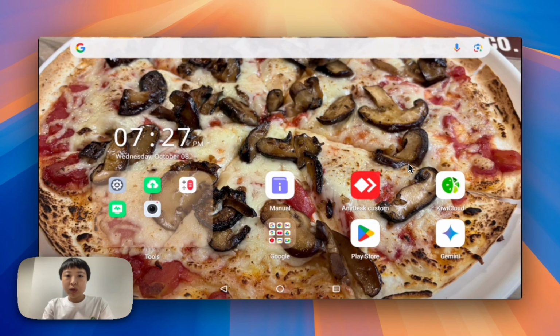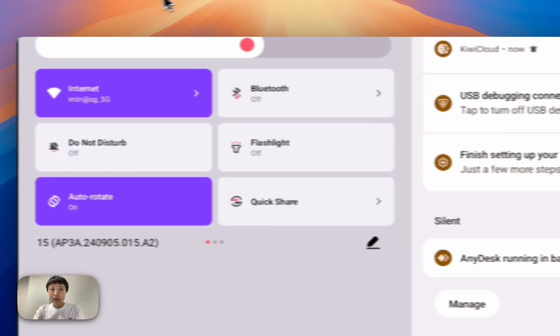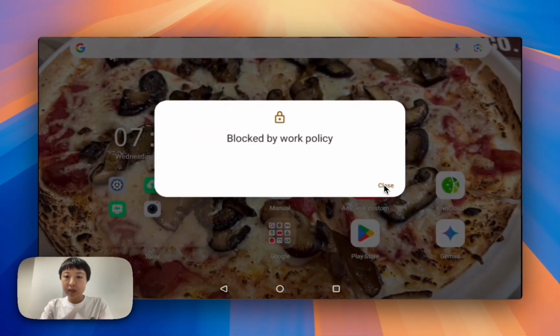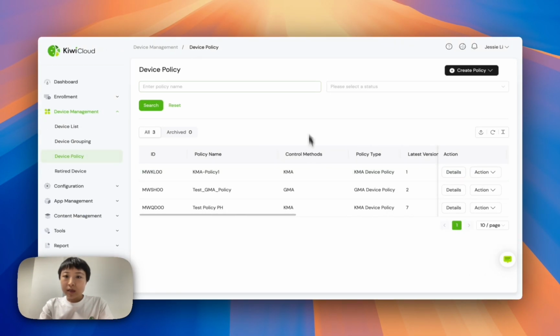Okay, we will go to our device side. Oh, it takes effect. Okay, nice. So the wallpaper has been changed, and we will also check the other settings we have set before. So the Wi-Fi has been enabled, and the Bluetooth is off. It's blocked by work policy. That means it worked. Okay. So we can also take actions by editing, redeploying, or disabling the policy.